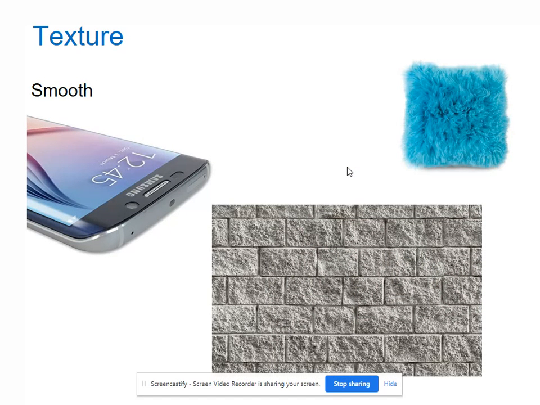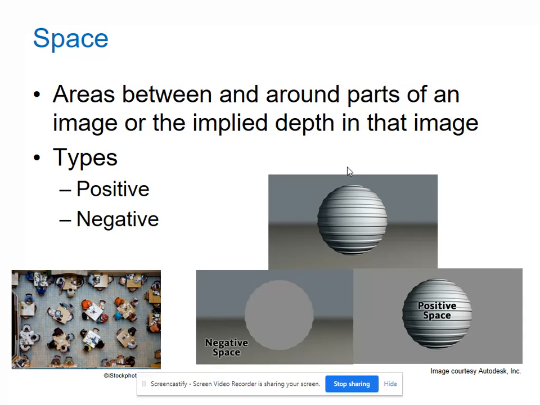So here is a smooth texture on the cell phone in the upper left-hand corner. The right-hand corner has a fuzzy mitten or something. I don't know what that thing is. Maybe it's a rug or a blanket, whatever. And then, of course, we have that brick wall. You can run your hand across it and you can feel the material. So people use rough textures to indicate strength also.